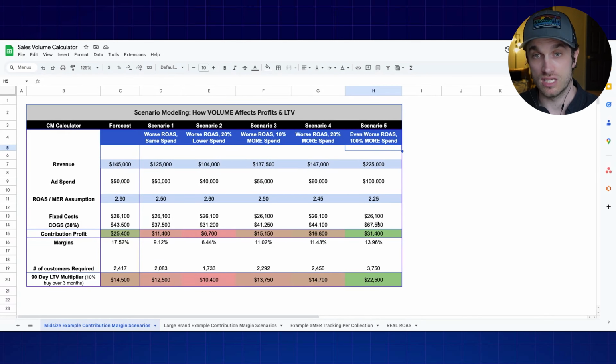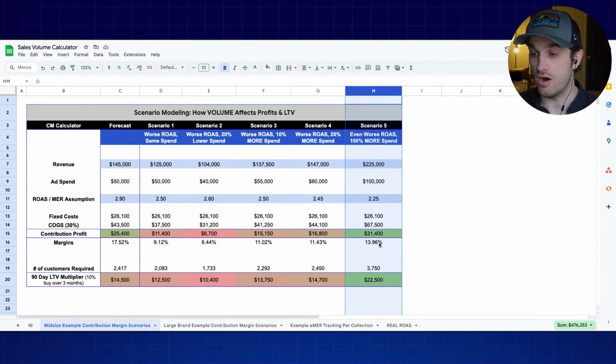Again, if you can keep your fixed costs the same and scale, amazing. But what happens? We make more profit and more LTV in 90 days. So really, when you think about it, this model right here is far better than this model right here, from an actual profit dollar amount you make and the rollover effect of the 90-day LTV multiplier as well.